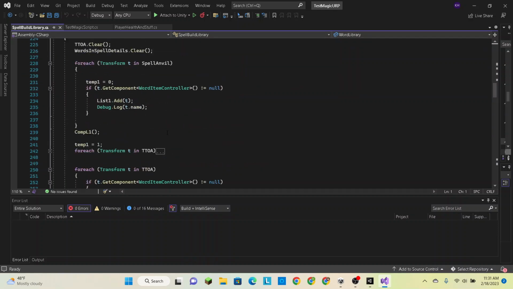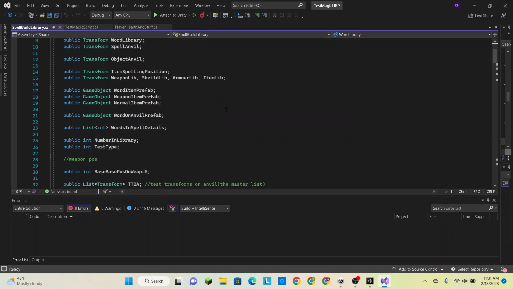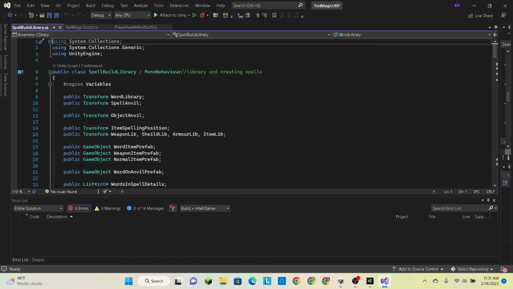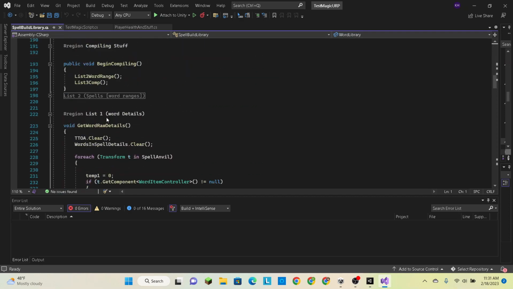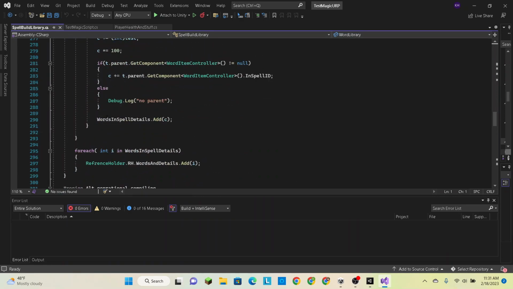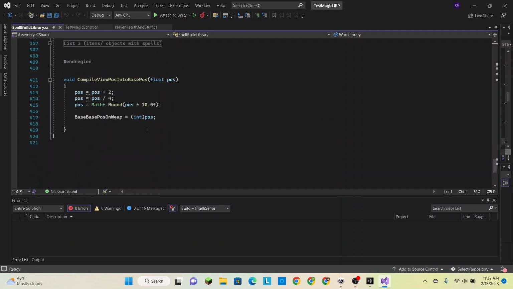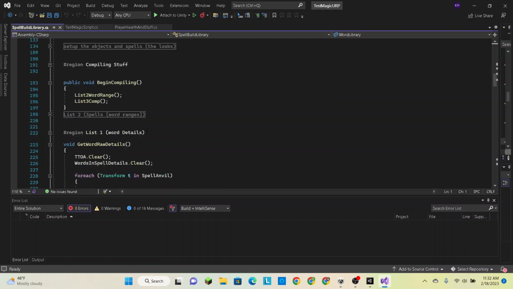Okay, so what we're looking for is something that will count the number of components of words on the spell anvil. And I don't think it's going to be that simple either now that I'm thinking about this. Actually, it might just be that simple.